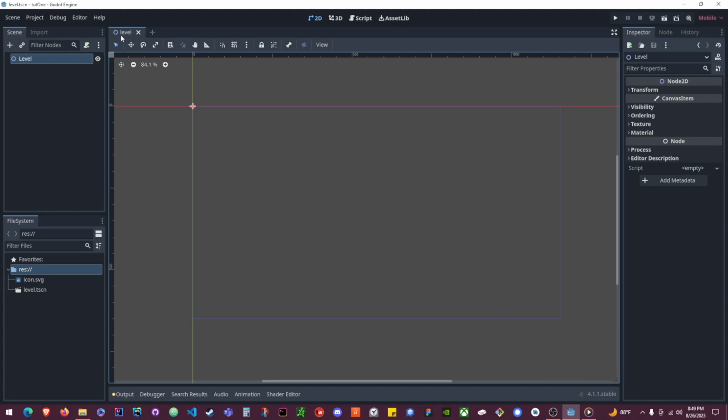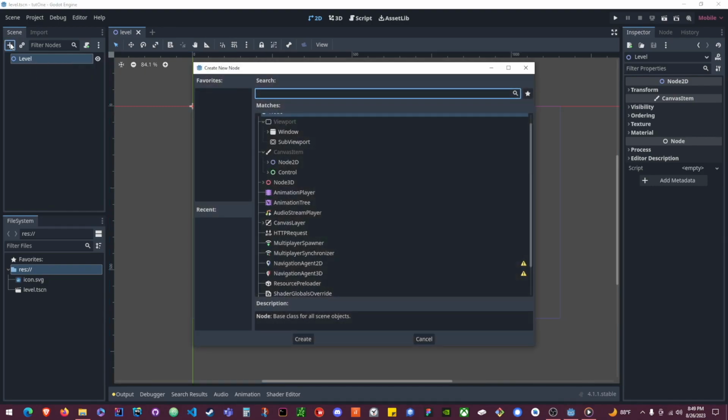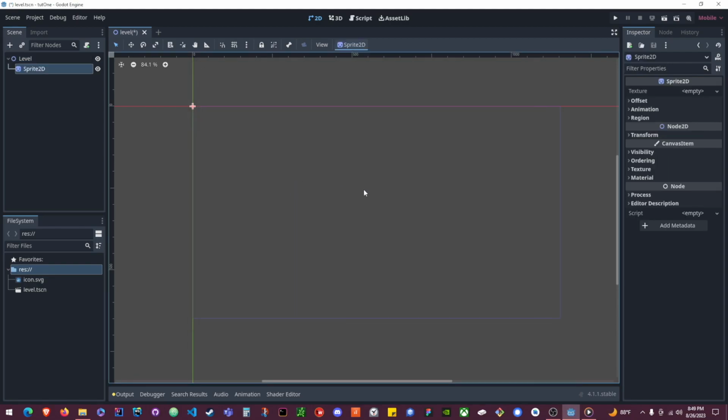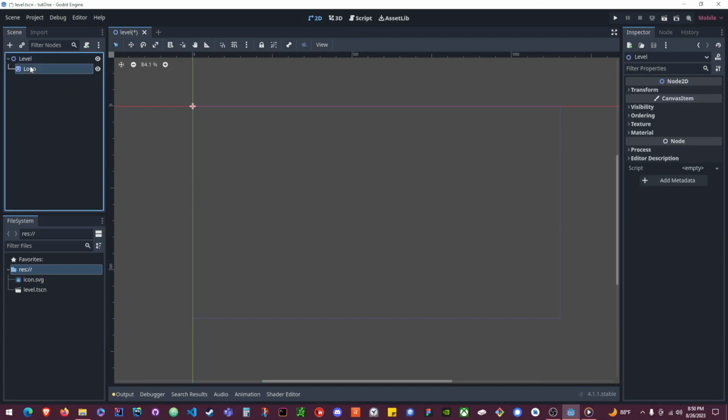So you can see up here we have a level. And inside this level, we're going to put, click on the plus sign, a 2D sprite. So let's just type sprite. Here you go. Double click on that. And that's going to give us a child of this level scene. Okay. So here's your node. This is considered a node, and let's just call this logo. And over here is the properties for each node that you click on.